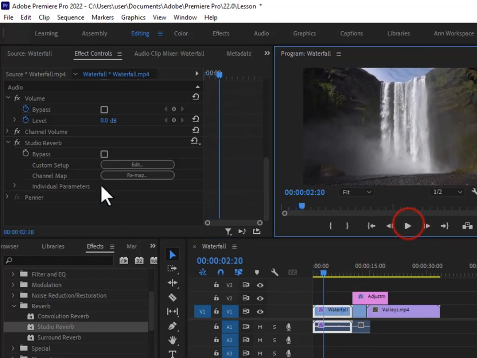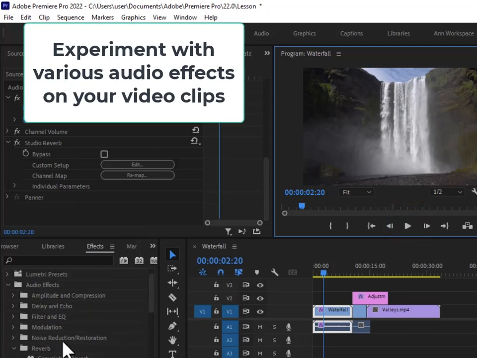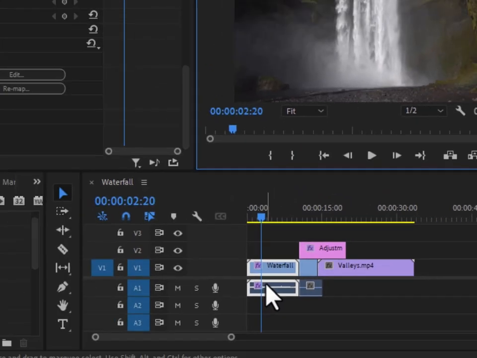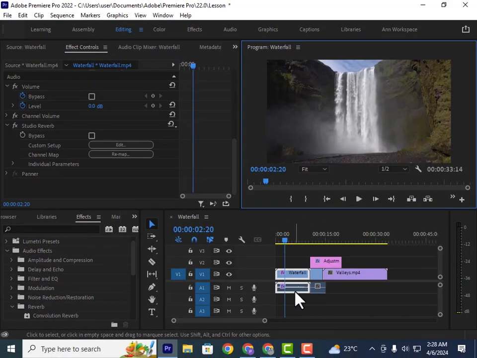So you can choose whichever audio effects that you want to add depending on the audio that you're editing. Add them to your audio clip. Again, you can see the FX symbol has changed its color. It's highlighted. That means we've added an effect to it, and then you can head over here and then make your edits.